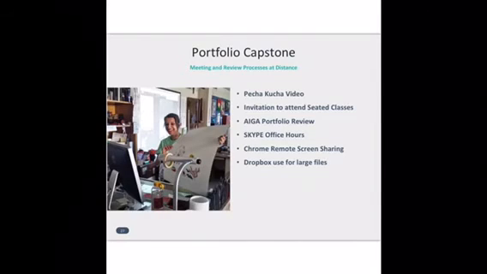AIGA Portfolio Review is a great way for our students to be put in front of professionals in the area and get real feedback. Many of our students get hired at these events or get freelance opportunities. It's a very real way for them to see what competition they'll be facing in the real world.